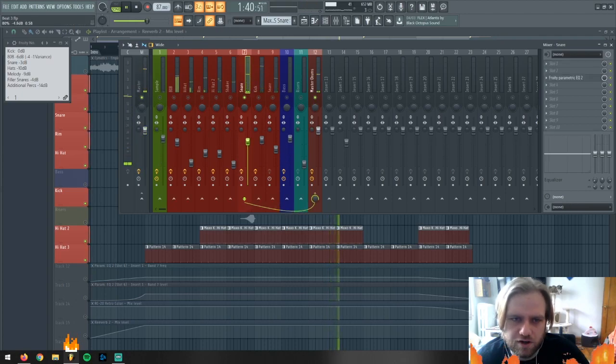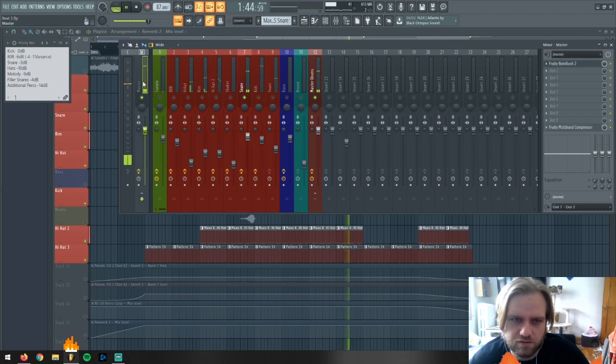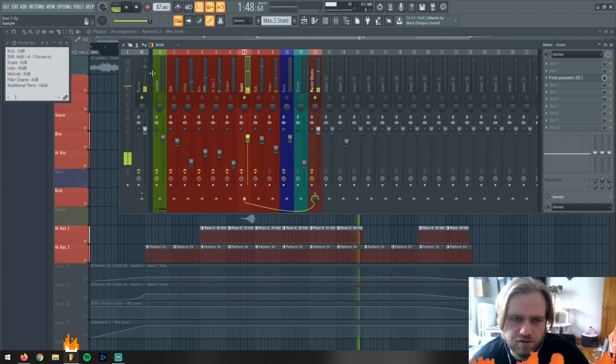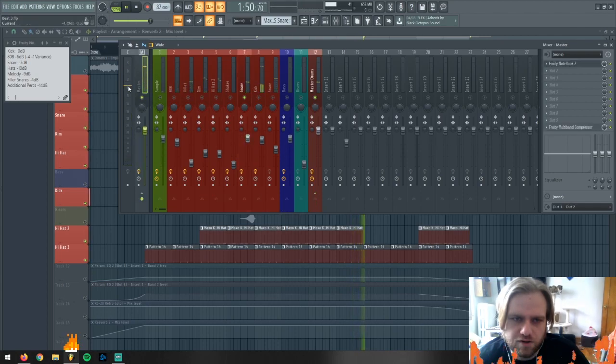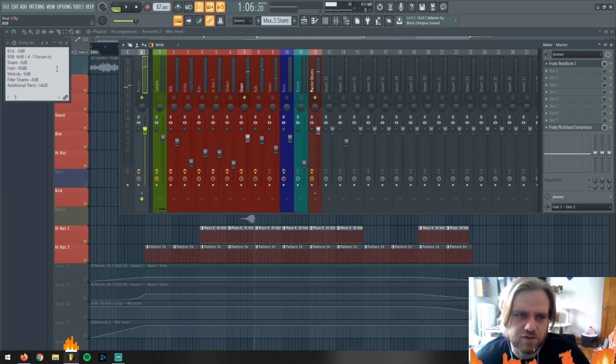So we can bring that up if we want to. That's about -3. We'll still bring it down a little though. There we go. That's like -5. So snare, -3 around -5. This is a general guideline. You don't have to follow exactly this. Hats will do -10.